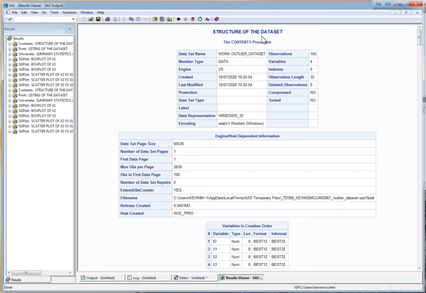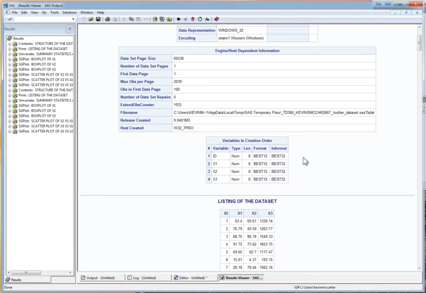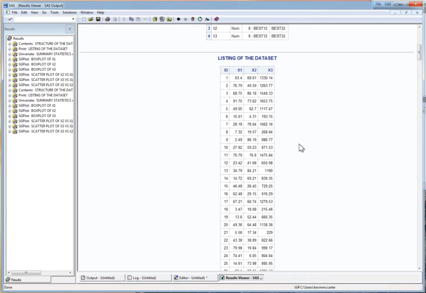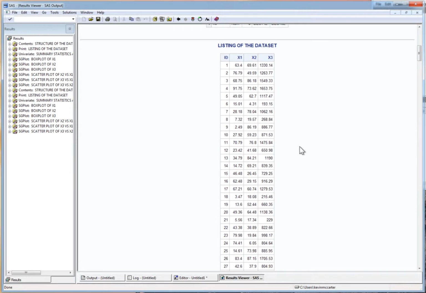And so I'm showing here the structure of the data set using proc contents, just to make sure that I have the right data set. I've got 100 observations and 4 variables, and then I've got my list of variables here. So I do have the correct data set. And then I have a listing of the data set here that is useful. I may want to go back to that once I've looked at the plots to perhaps help find the particular observations that may be outlying.